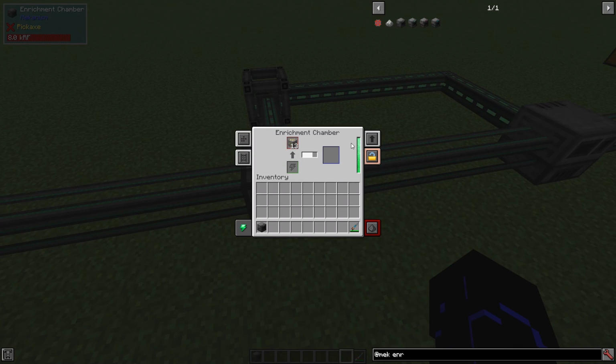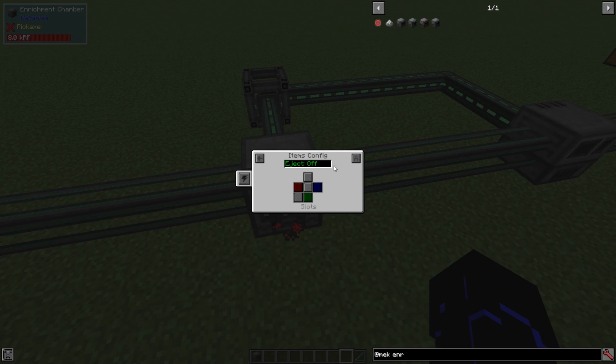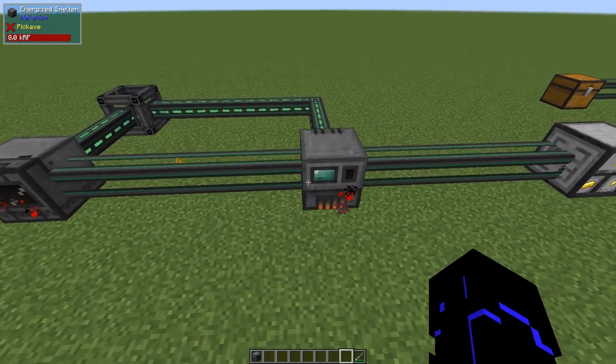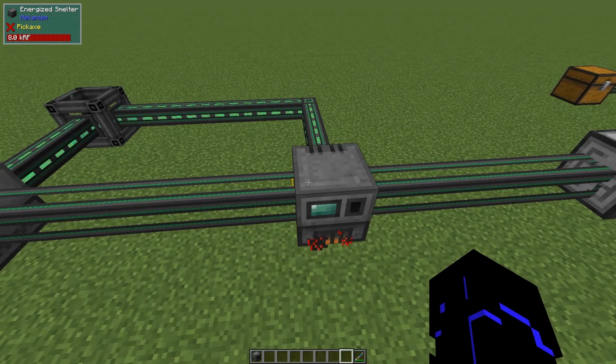Now what you're not going to see is it output any items. It's going to hold on to those items. So it's made the gold ore into 2 gold dust, but it's not outputting. And the reason is the side config is still set to eject off. We do need to turn the auto eject on. So I'm going to click this little almost padlock looking thing, and you see it shot the items down the line into our energized smelter.